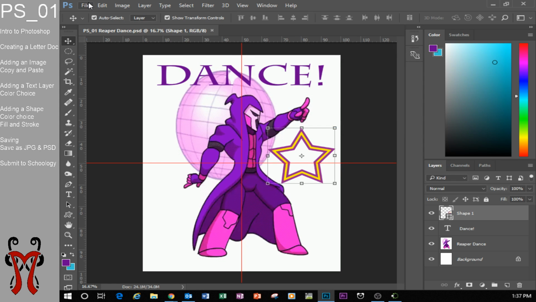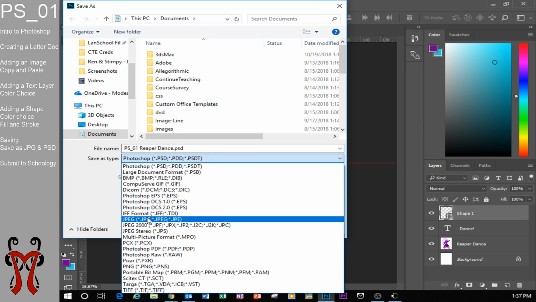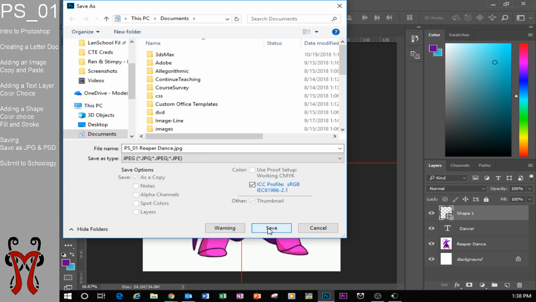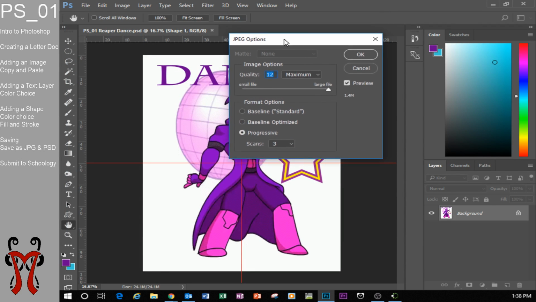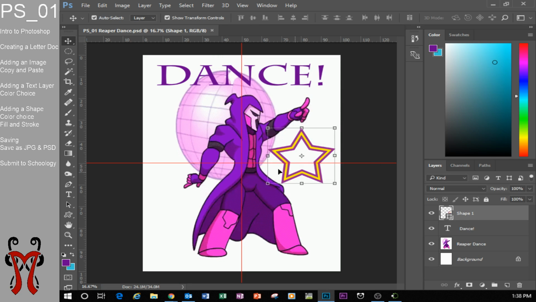Then I'm going to go back up to File and Save As, and I'm going to save it as a JPEG instead of a Photoshop document. To do that, up here where it says Save As Type, I'll just change this to a JPEG, and then press Save. You're going to see this menu option pop up. You just want this slider right here to be all the way to the right to make it the largest possible file. After you do that, you press OK, and now you have your documents ready to submit to Schoology under the Photoshop Documents section in our Projects folder.